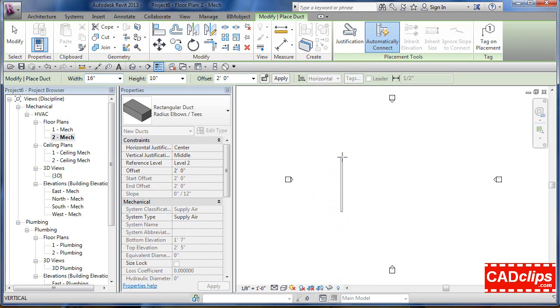So all I'm going to do is watch. You just go pick, pick, off I go. So it's just going to draw ductwork. Okay, but all of a sudden I want to go up. So watch what I can do. I can say, okay, offset. Now my offset is going to be 6 feet from this point on.